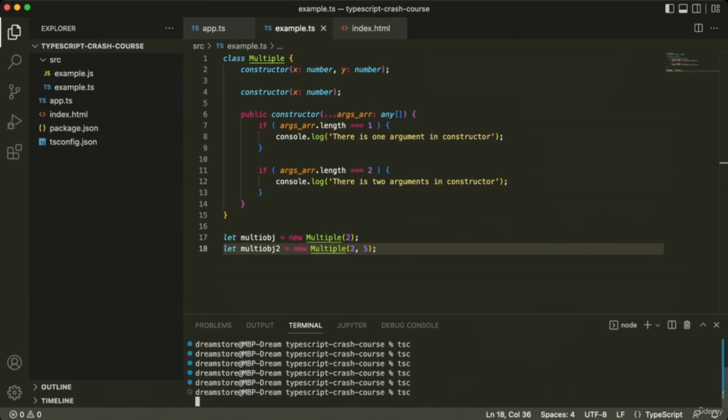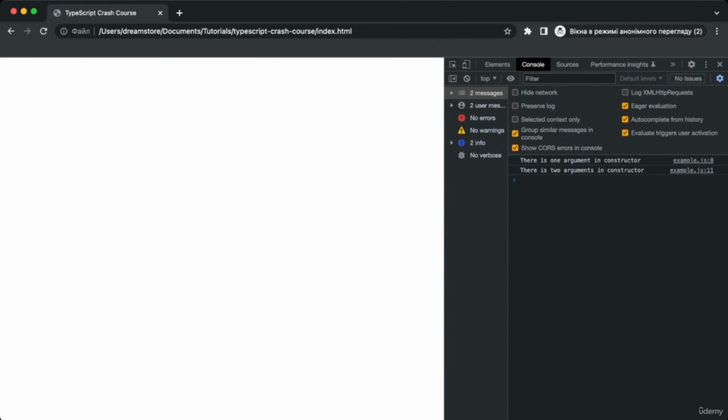Now let's compile this code. Okay, now let's open the browser and check how it works. Let's get back to the browser and refresh it, and as you can see, all works perfectly. There is one argument in constructor, this is the first case, and there is two arguments in constructor, this is the second case where I typed two arguments in the new object.